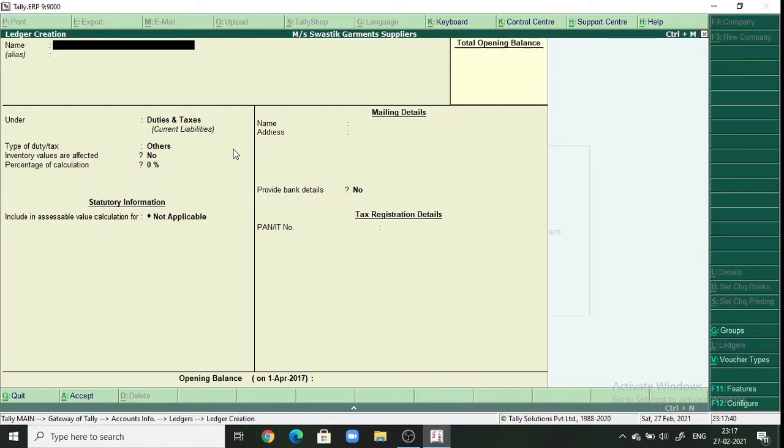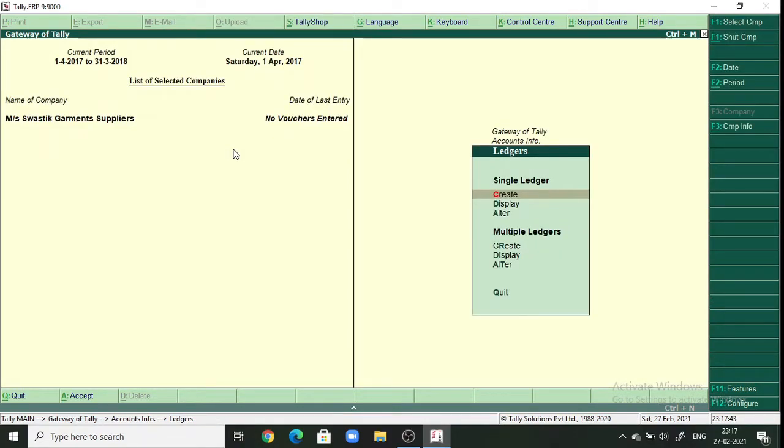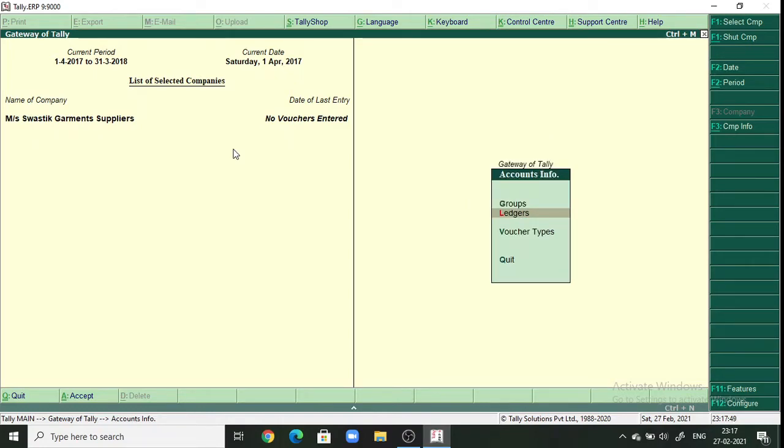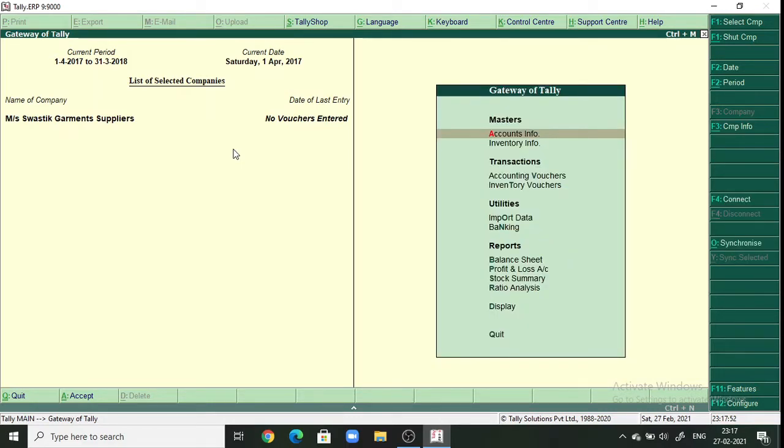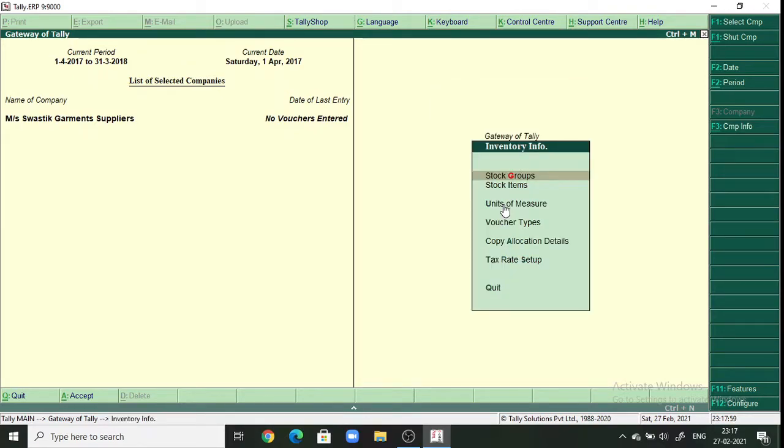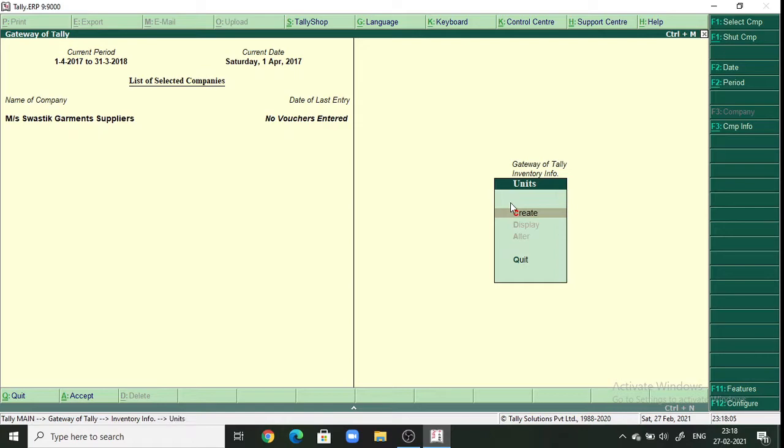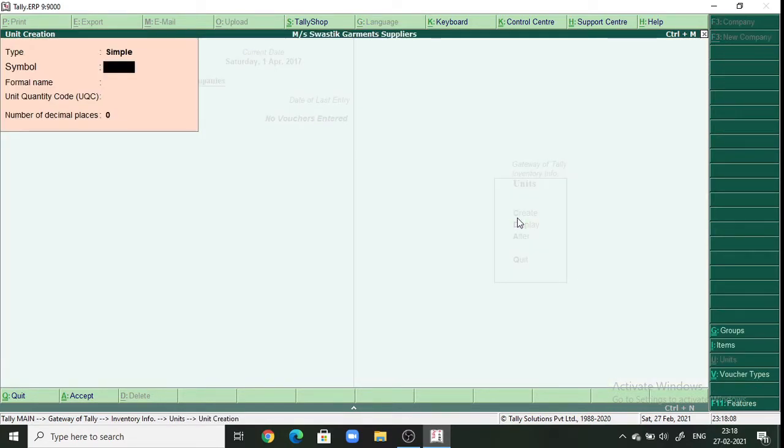And after this, go back, as we have finished creating all the ledgers required for both the entries, both the transactions. Go back to the gateway of Tally. After this, go to inventory info to create the stock item. Before creating the stock item, we need to create the units of measure. For that, go to units of measure and then create. As they have told that purchase 150 pieces, so we need unit as pieces. So symbol, you can write any symbol which you want, like short form of it. And then formal name, write the formal name, full name of it.